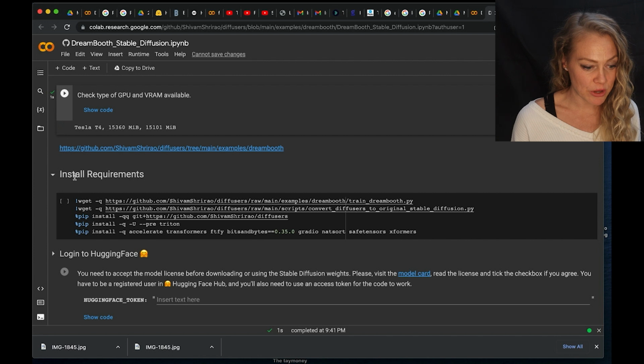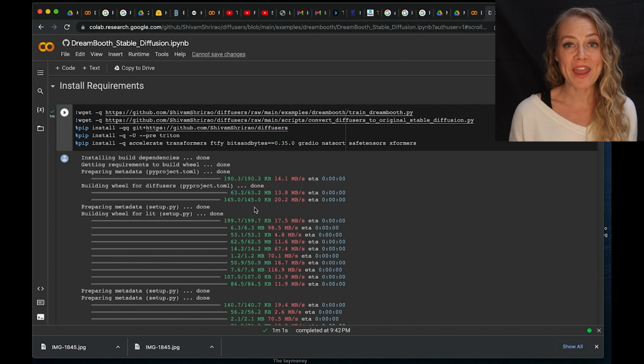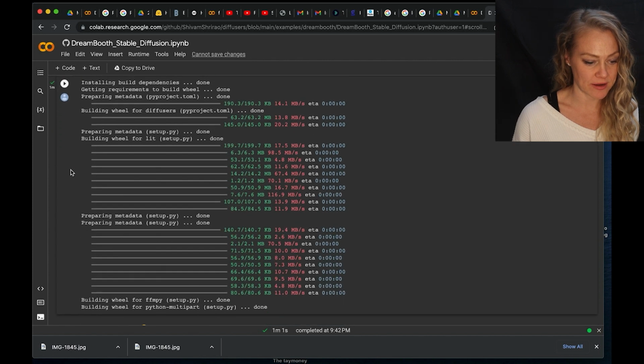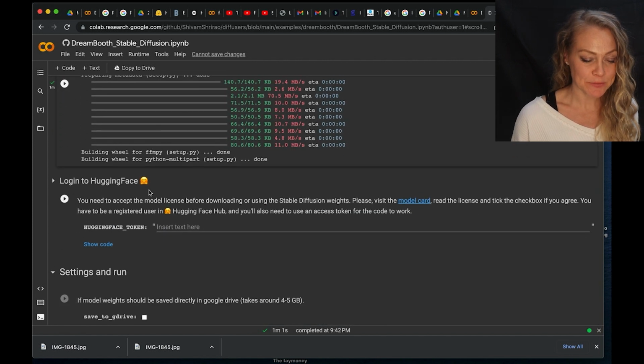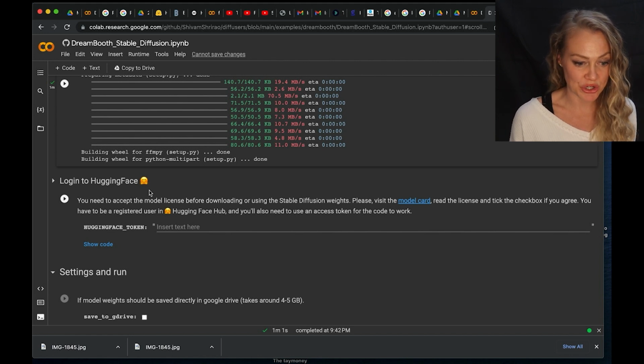Okay, now we go down to install requirements. In this black box, the play button shows up, and we press that one. Okay, so that took about 1 minute. Install requirements, we're ready to move on. And the next part is log into Hugging Face. So this is something where you're going to have to create an account, but it's very simple, very easy, and free. I'm going to show you how.